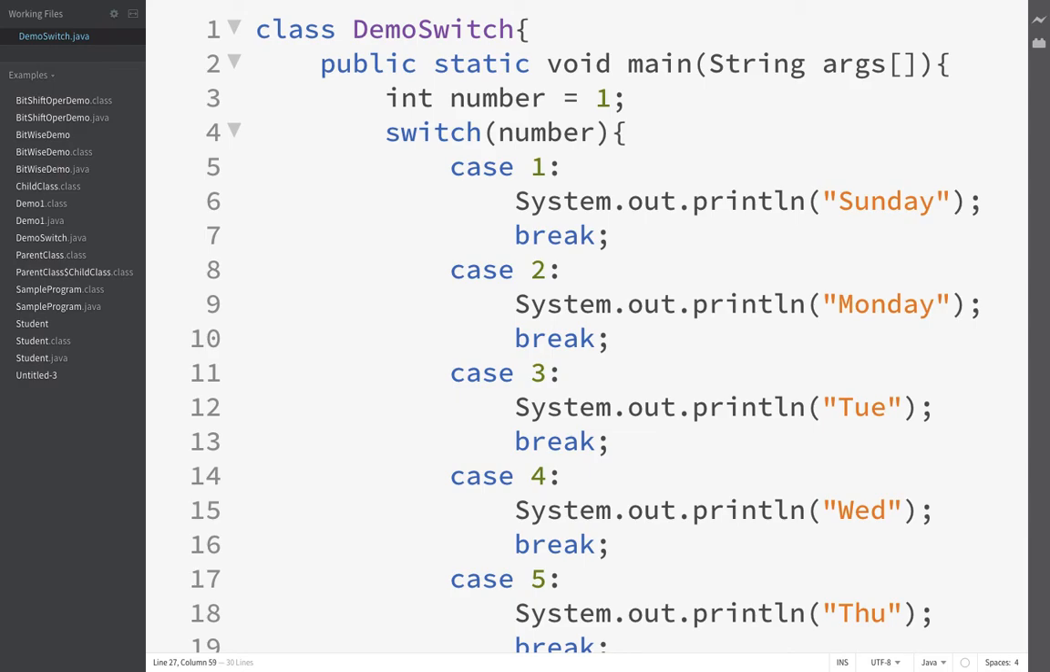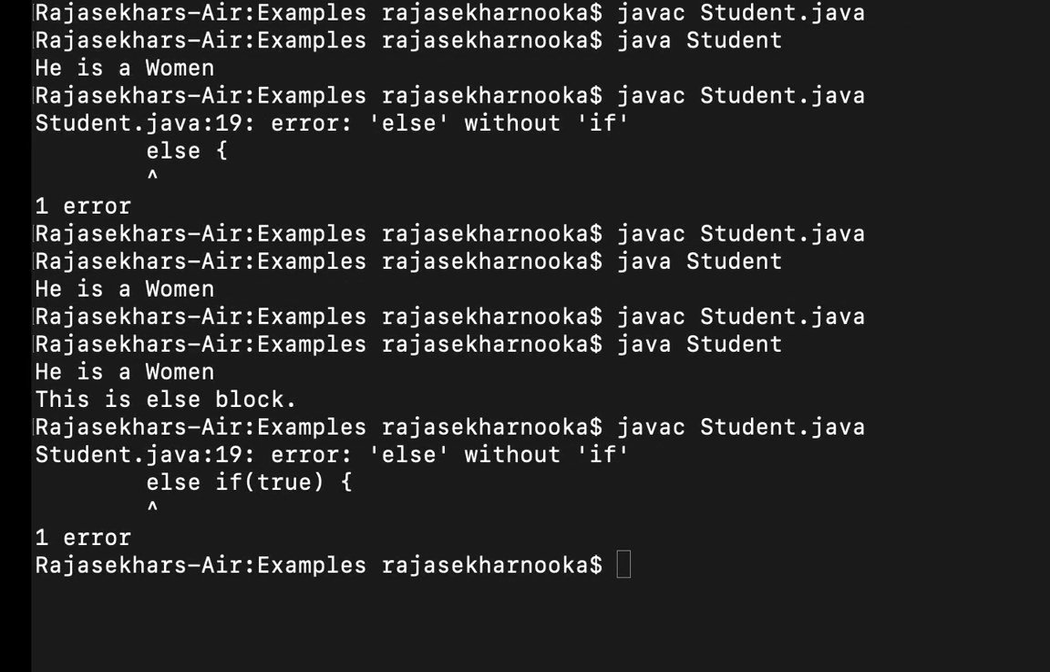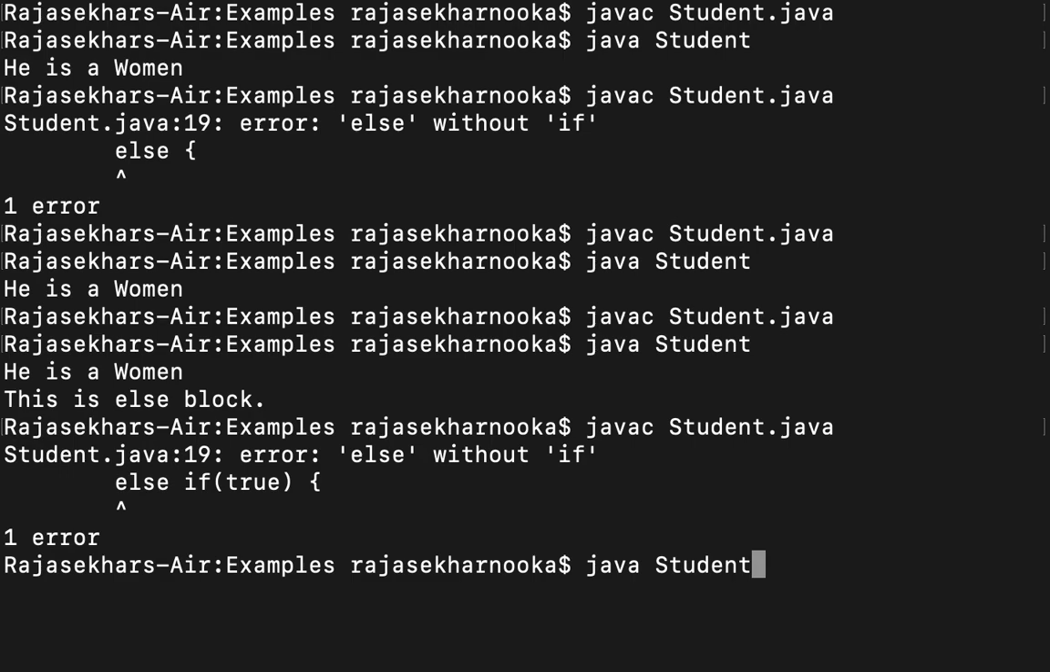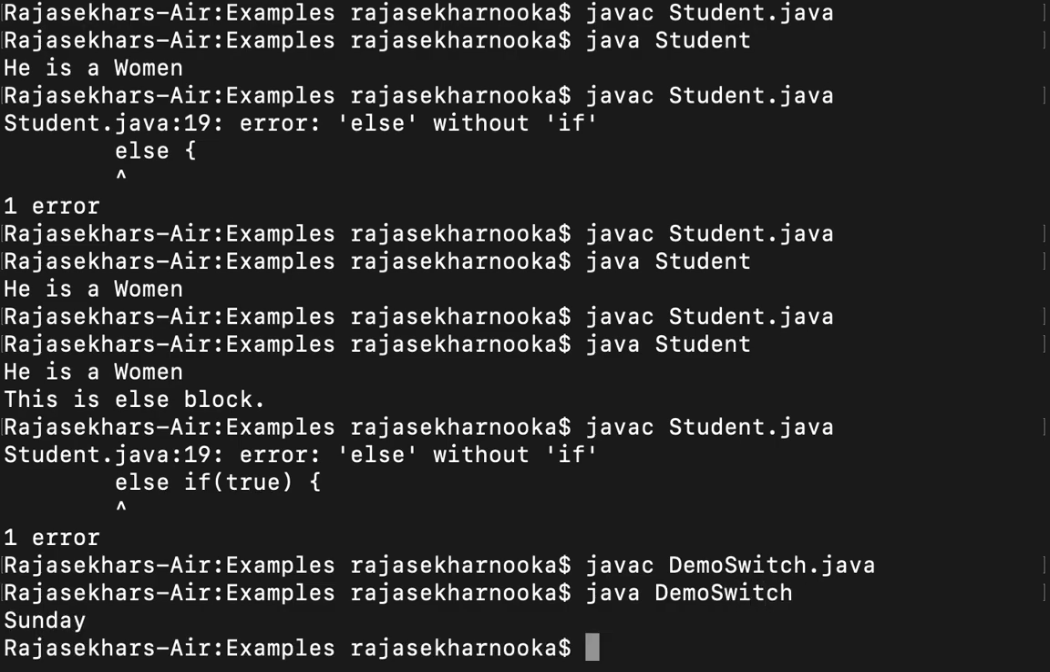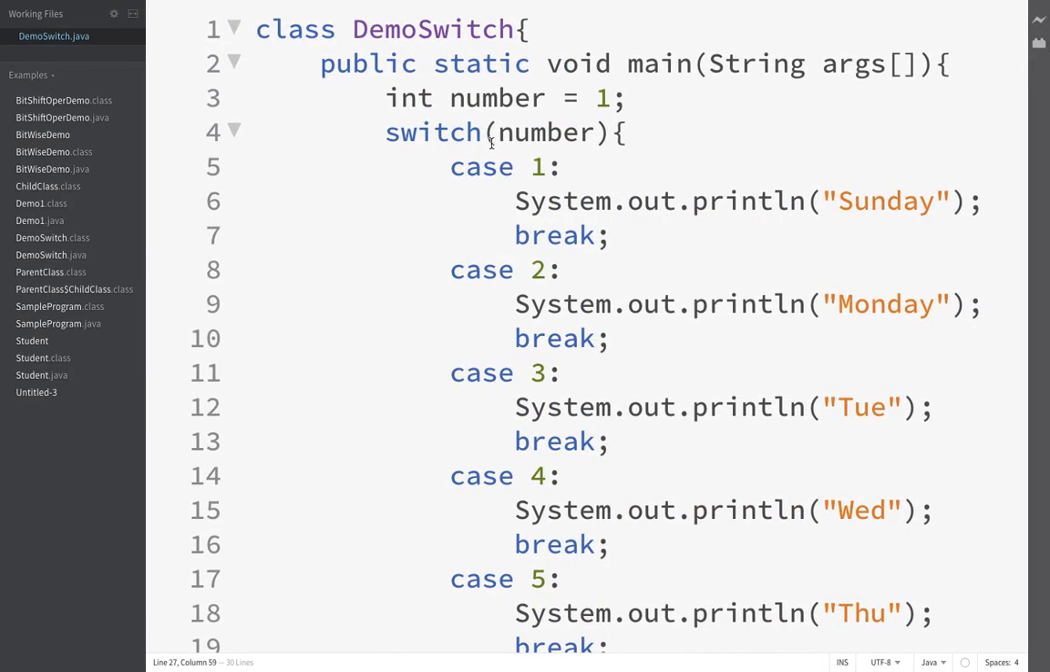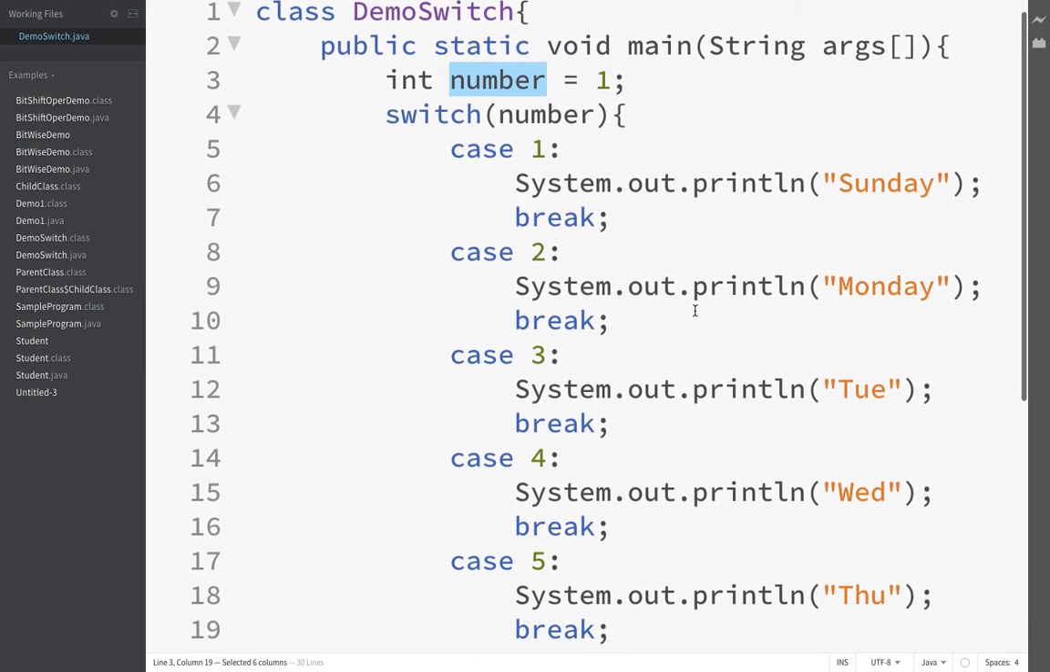So compile the program and run it. Compile DemoSwitch. Sunday. What is the value? Number 1, right, so that's why Sunday.